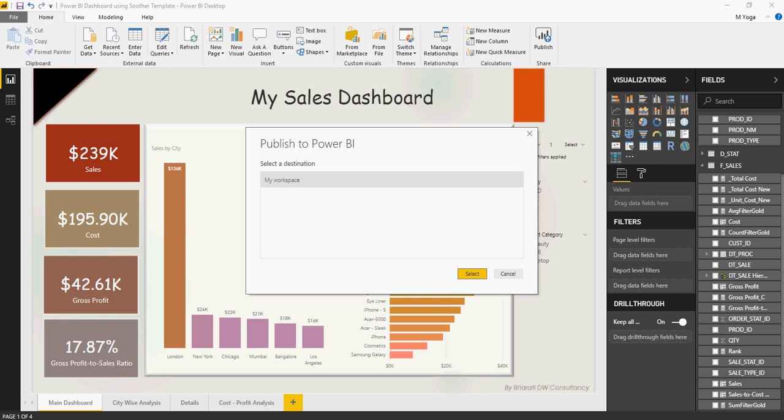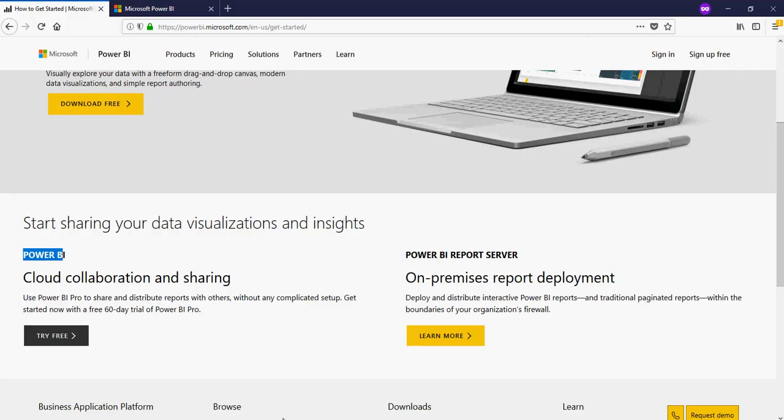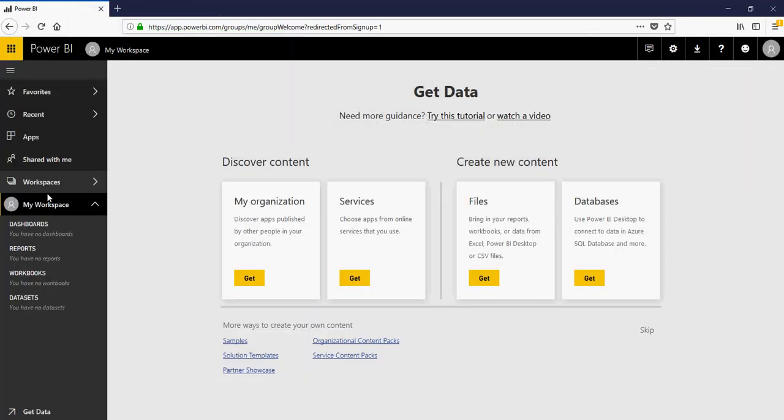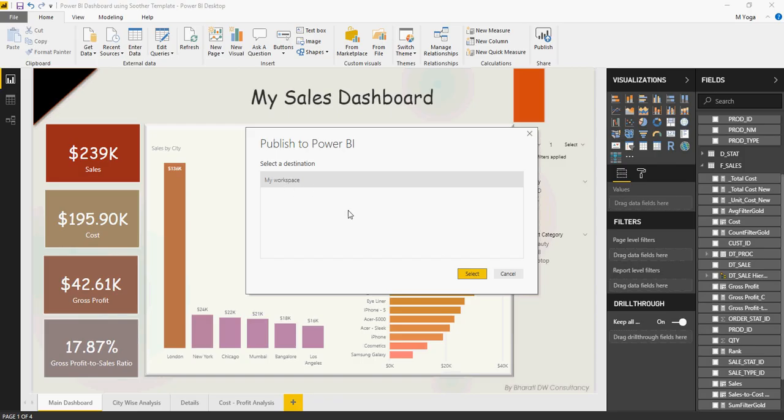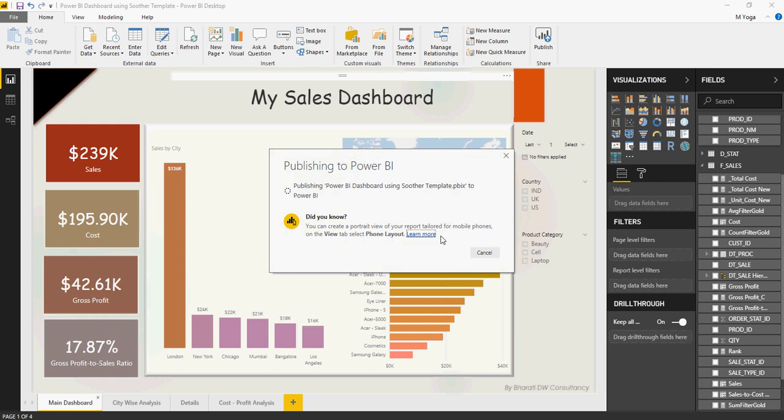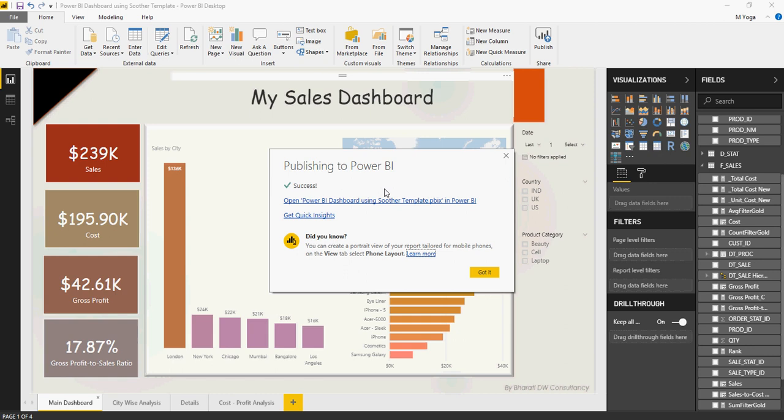So please note that while publishing, it is going to ask you for a workspace, which is my workspace. You can create a workspace for yourself. I'm going to show you later, but for now, I'm going to put it on a default workspace here and say select. As soon as you select, it says that it is publishing the Power BI dashboard using Sudha template. It is publishing it onto Power BI and it is successful.